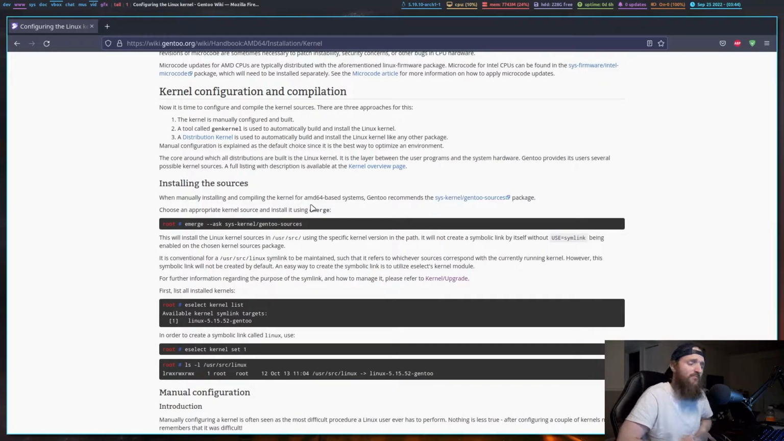I do not recommend, if this is your first time installing Gentoo, I do not recommend you guys installing your kernel manually, or configuring it manually, I should say. Number one, not gonna lie, it's pretty hard. You need to know a lot about your hardware in order to do that. You need to have a lot of time on your hands to do it, and if you screw it up, your operating system is not going to boot up right.